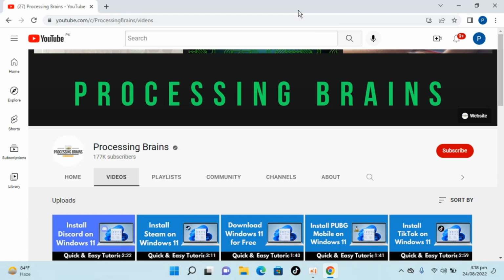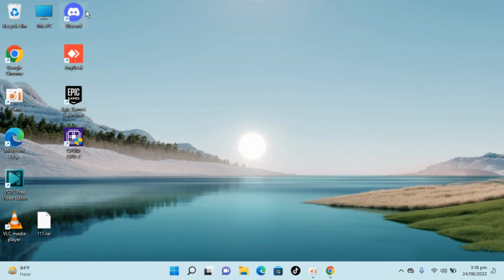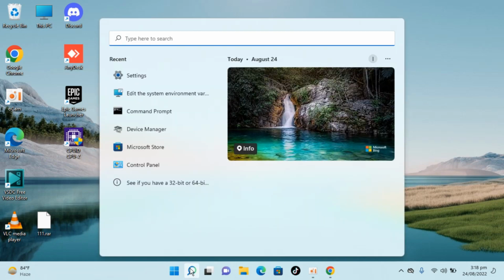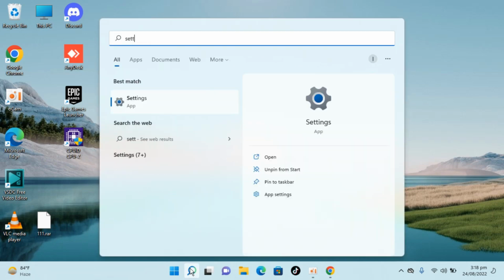In this video, we will learn how to uninstall Discord on Windows 11. So here I have Discord installed on Windows 11. To uninstall or delete Discord, simply go to your search. Here type in settings. So you can see the Settings app here. Just go and open this.